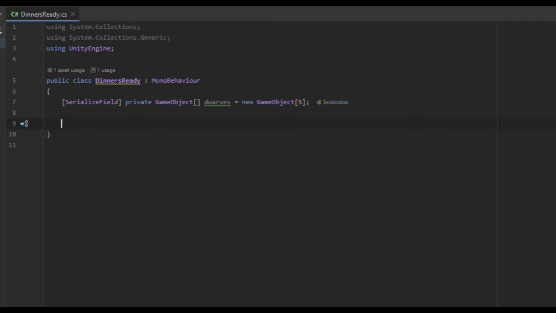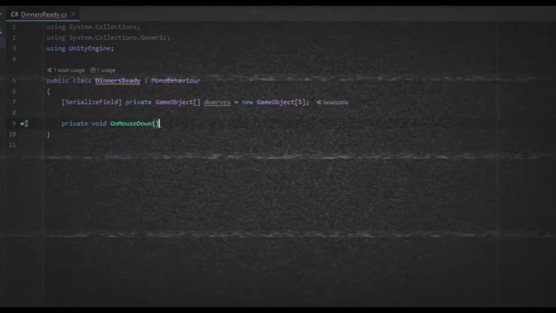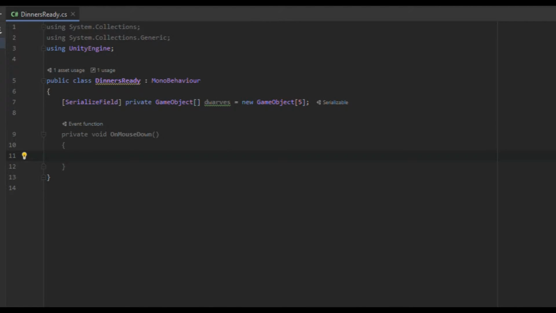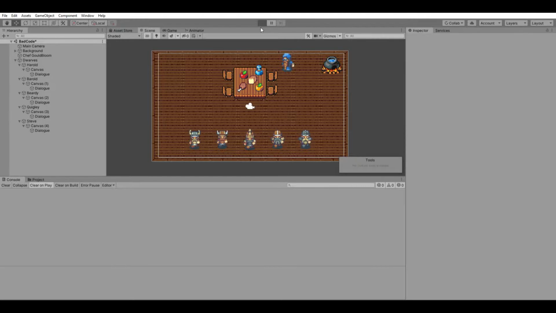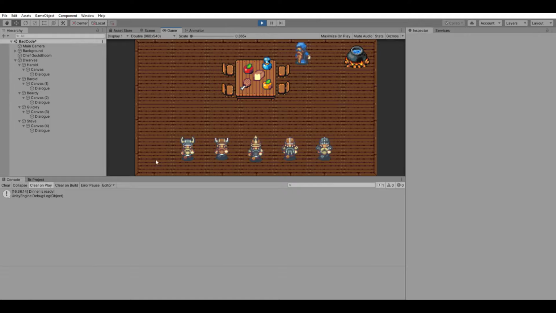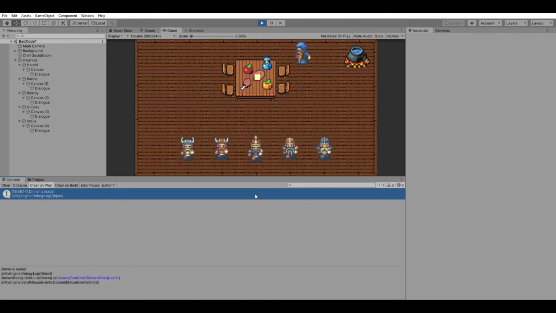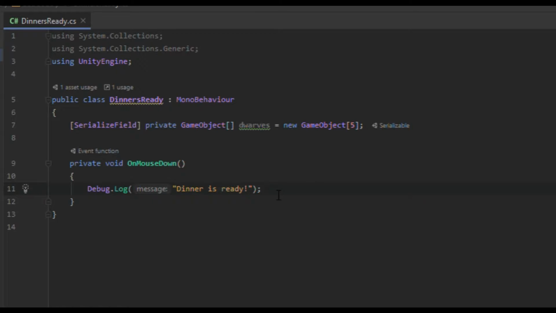And now we need to figure out how to check and actually trigger that dinner's ready. So let's just trigger it by clicking Chef Goldblum. And let's just have the console tell us that dinner's ready. Alright, let's make sure this works. Run. Click our chef. Dinner's ready. We know it works. Let's go ahead and write a for loop so we can iterate through all the dwarves and get them to give a response.